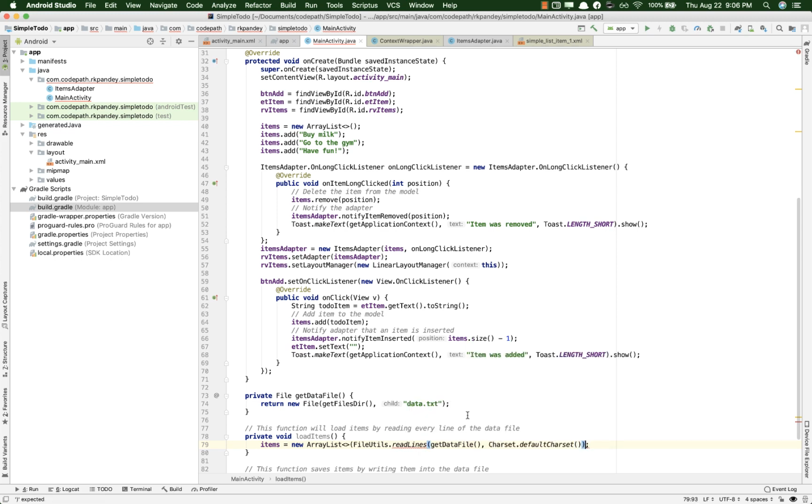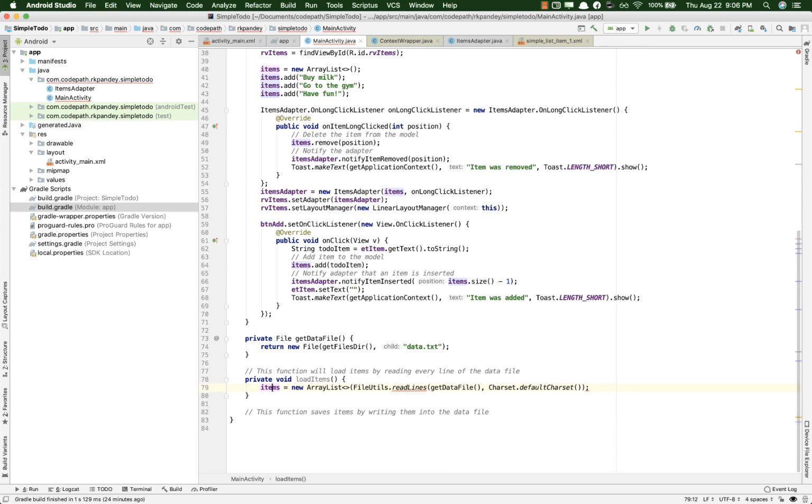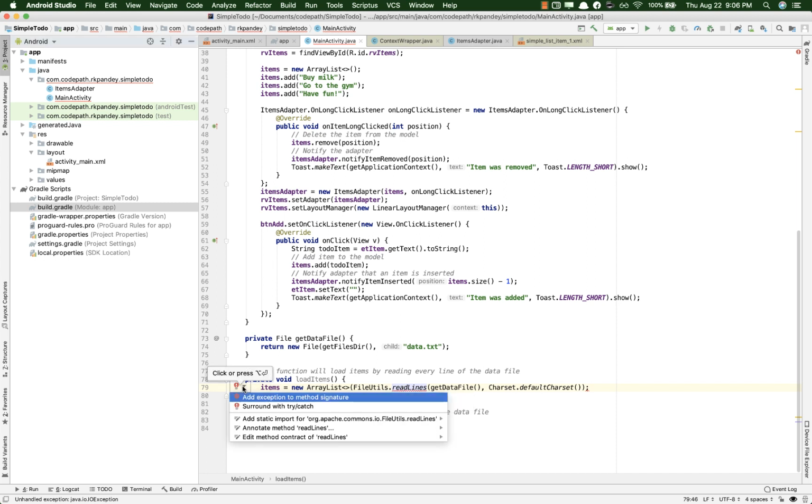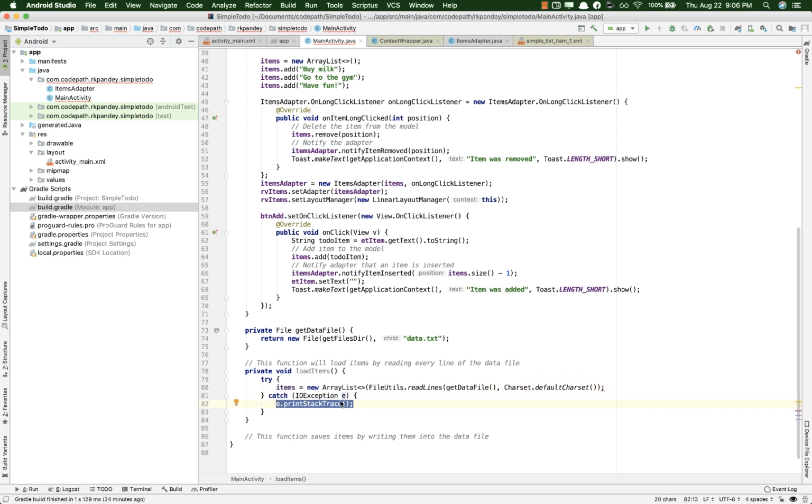So what this is saying is read all the lines out of our data file and populate that into an array list, which is what we're assigning to be our list of models. And you'll notice that there's a red line here, which indicates that there's an unhandled exception. If you tap on the red light bulb, you have 2 options for how to handle this. One is you add an exception to the method signature, and second, you can surround this with the try catch. Let's go ahead and do try catch.